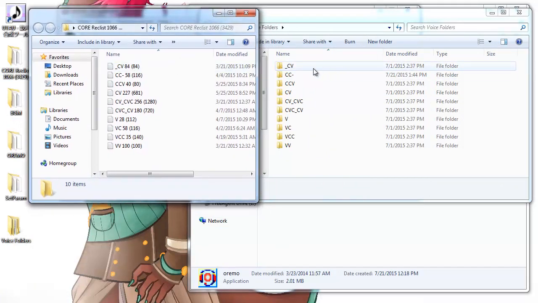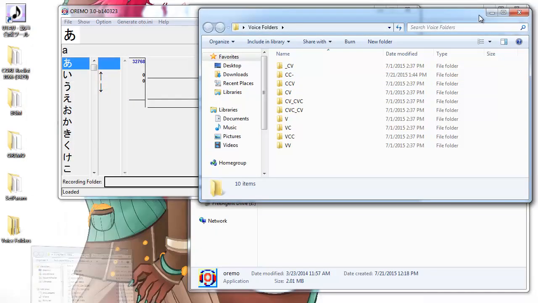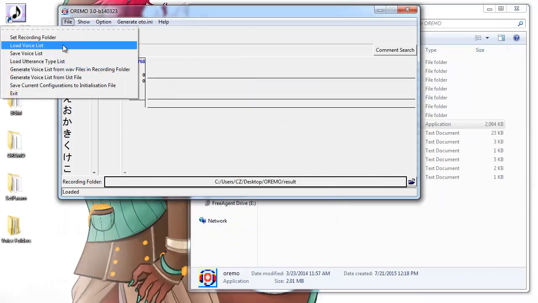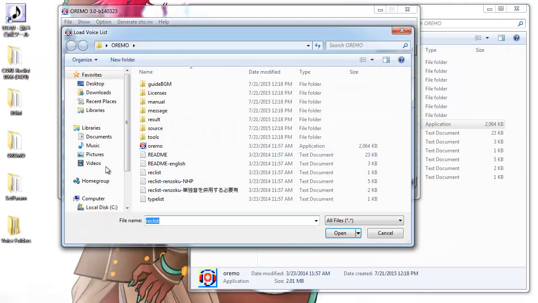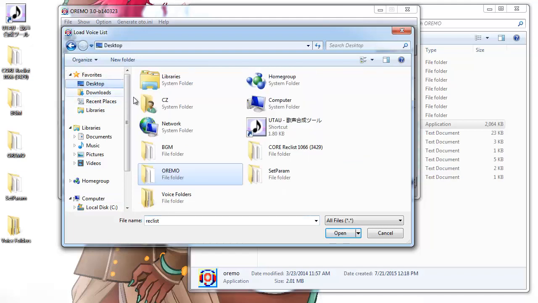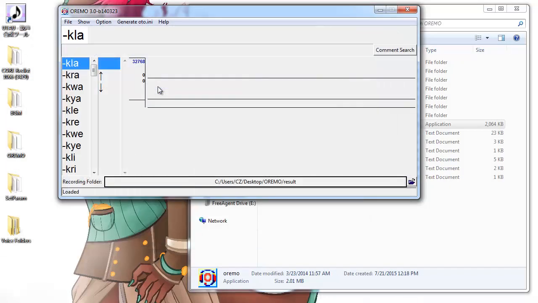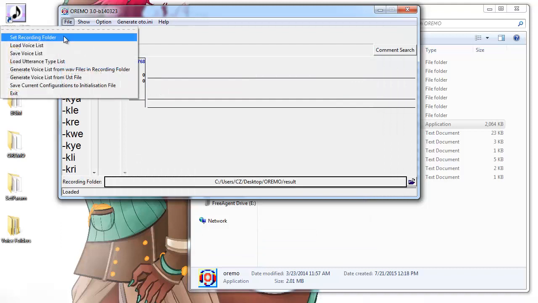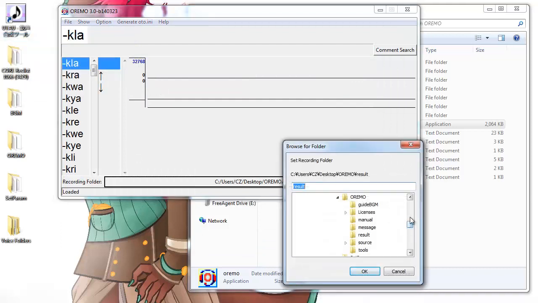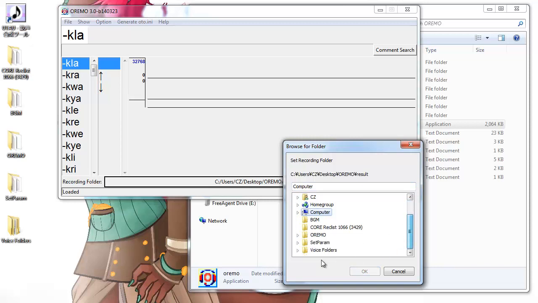Each rec list comes with its own corresponding folder, and you want to record each rec list to save to that specific folder. So what we're going to do is go to File, Load Voice List, go to the Files, and click on the first one. Then go to File, Set Recording Folder, go to the voice folders, and click on the corresponding folder.